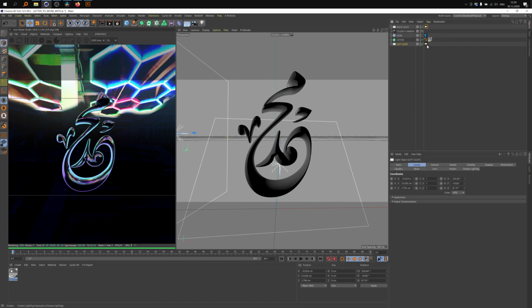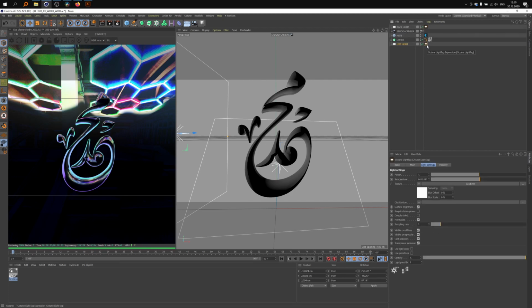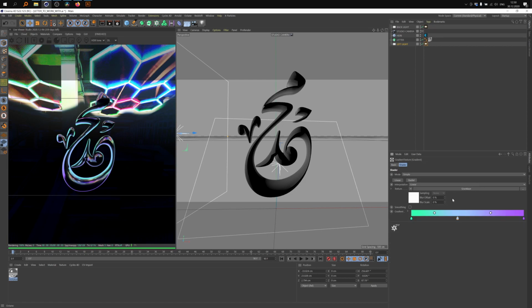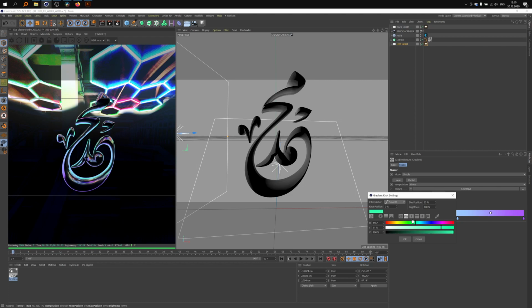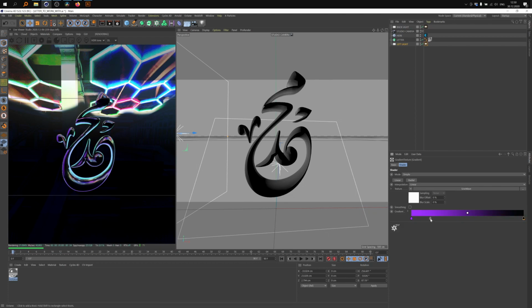Okay, left light. Press on Octane light tag, go to gradient, and here you are free to set up your gradient one more time. So as you can see what I'm doing here, by setting up this gradient, I'm kind of lighting, almost drawing the specular on the letter, on the object. So now what we need to do is to light the front part of it.